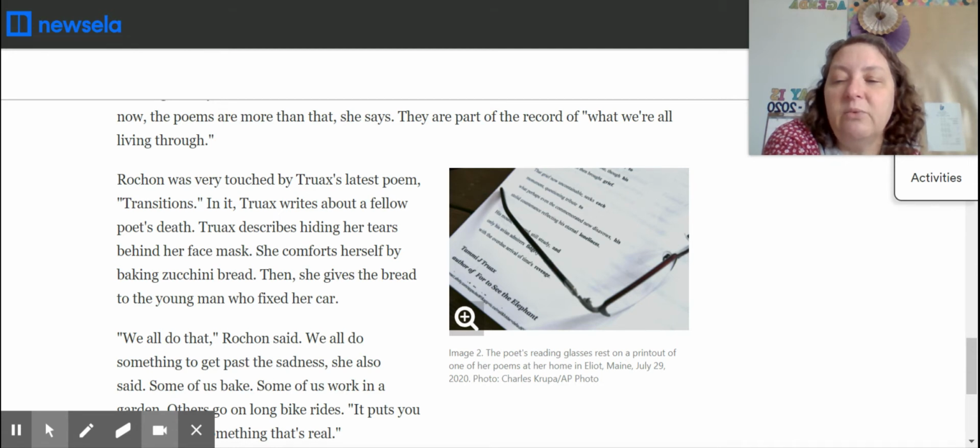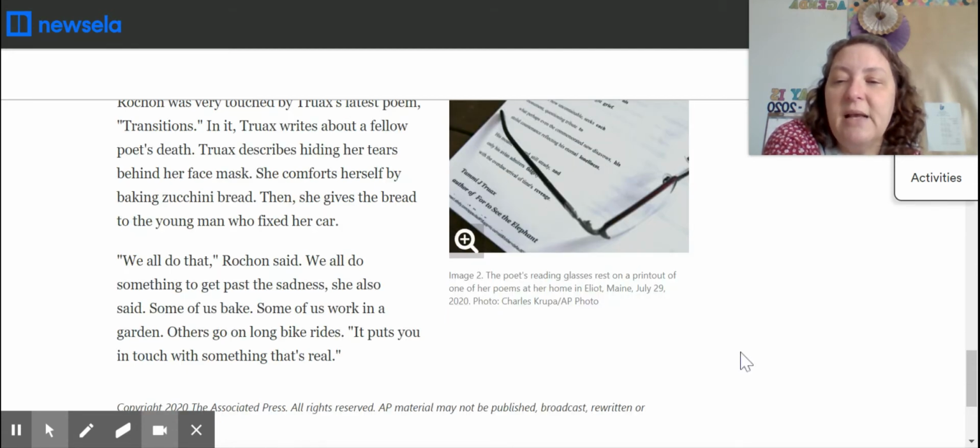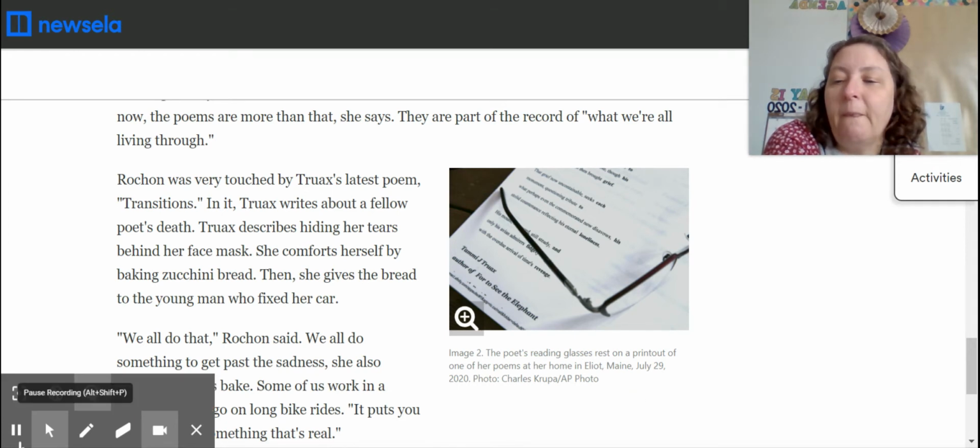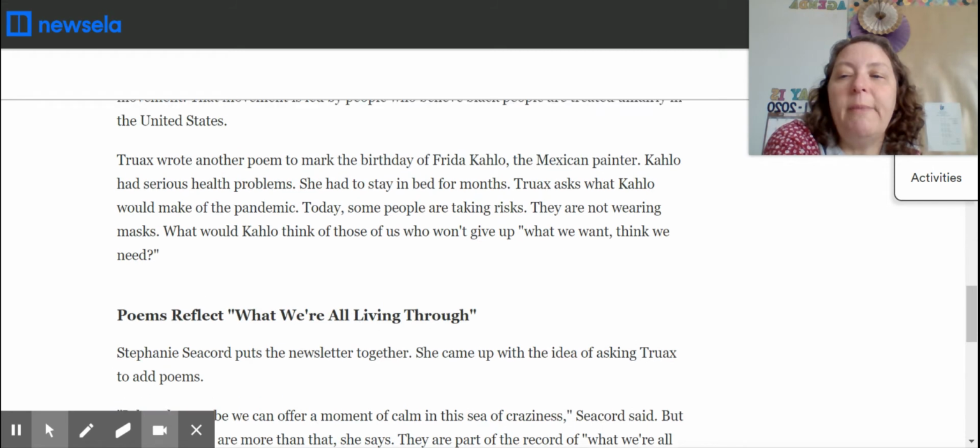"We all do that," Rishon said. "We all do something to get past the sadness." She also said, "Some of us bake, some of us work in a garden, others go on long bike rides. It puts you in touch with something that's real." And this image, the poet's reading glasses rest on a printout of one of the poems at her home in Elliott, Maine.